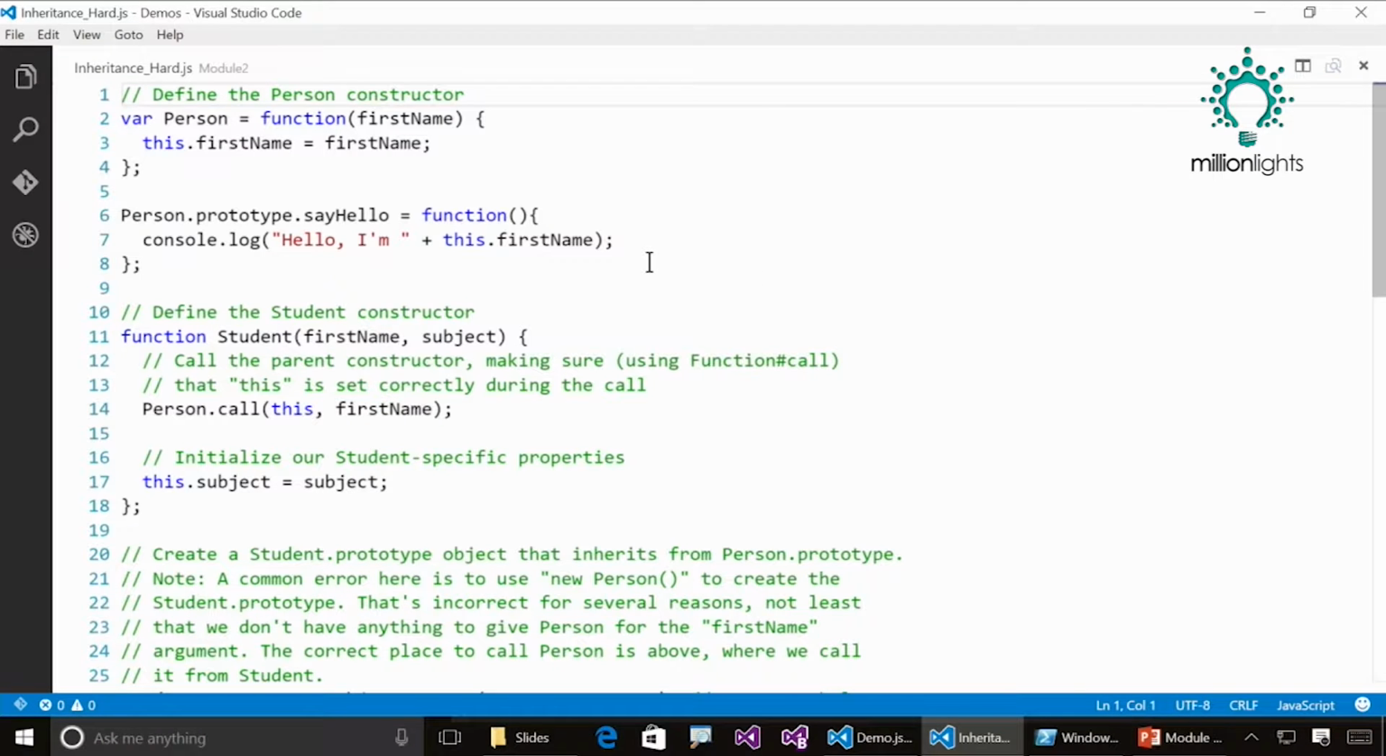Great, awesome. And then from there, we created a student constructor. So as you can see, it has a first name and it has a subject. The difference between the last example and this example is we actually call the constructor of the person constructor inside the student constructor. This is a lot different because what happens is we're going to be overriding a lot of methods. And actually, that's probably why the last override didn't work in the last example.